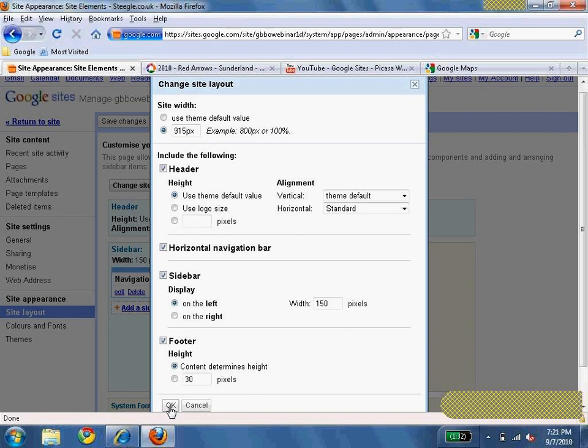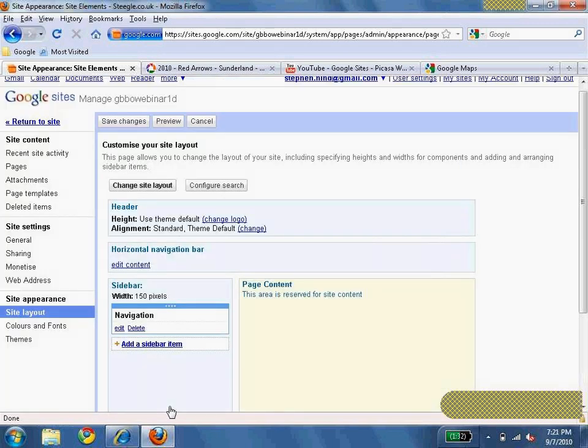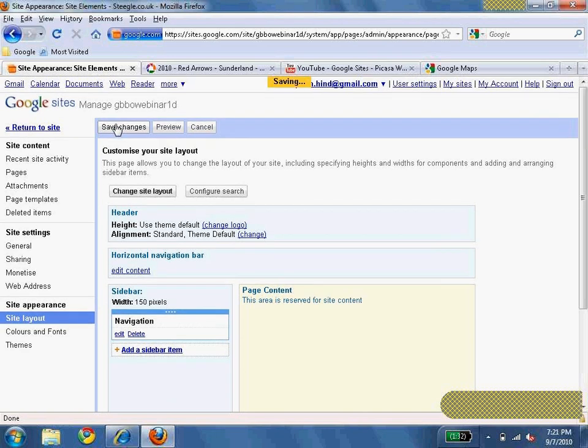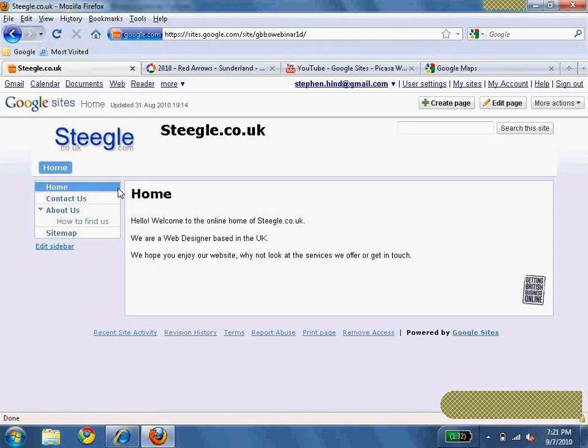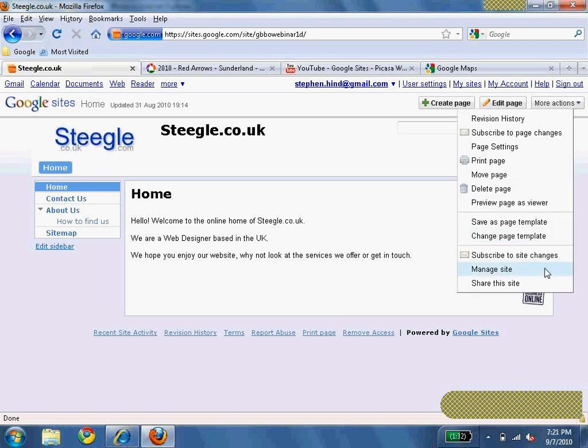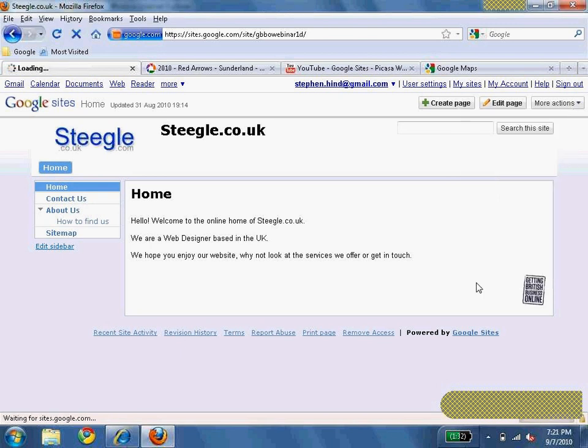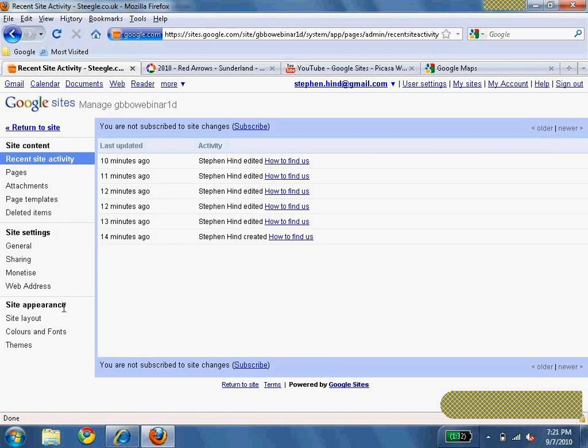Okay. Save changes. Return to site. You won't see it at the moment. There's only the single home page being added to the horizontal navigation, and there's nothing being added to the footer. Back to your site using the More Actions button and Manage.